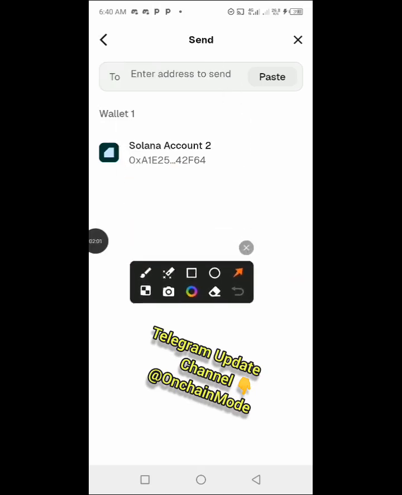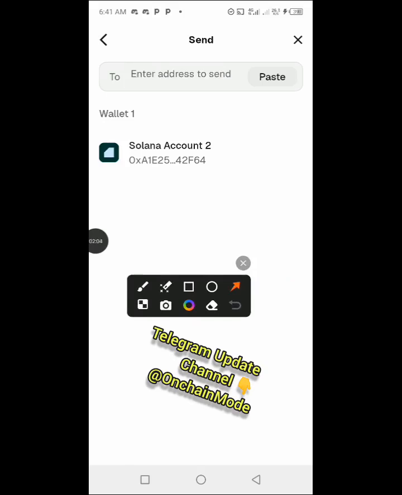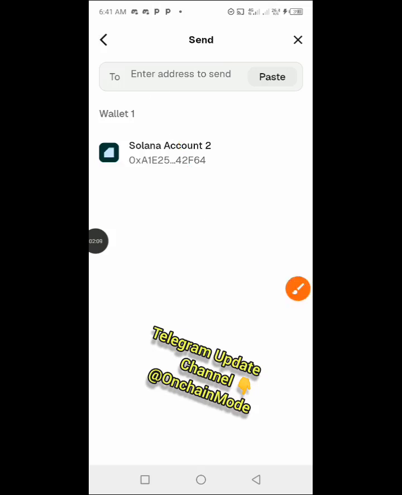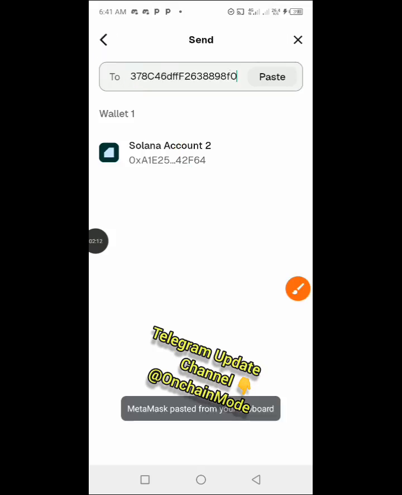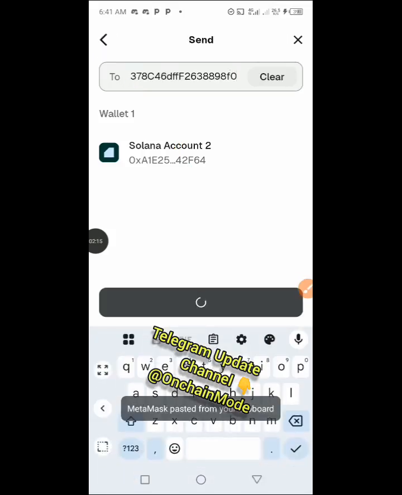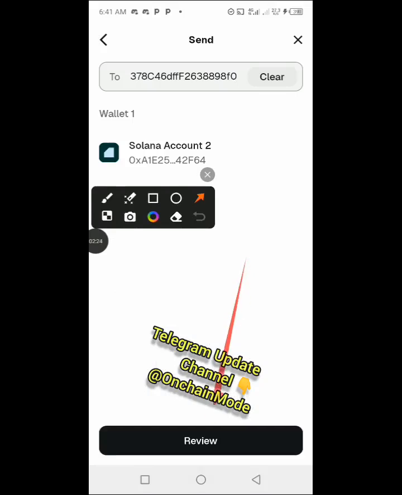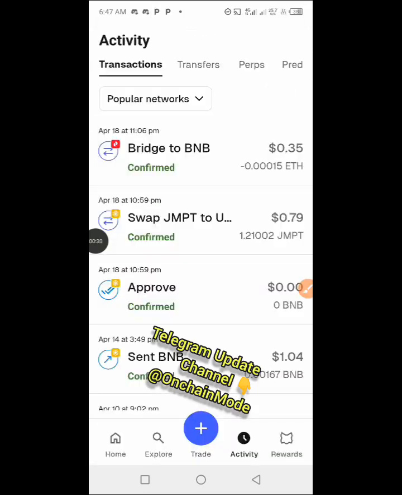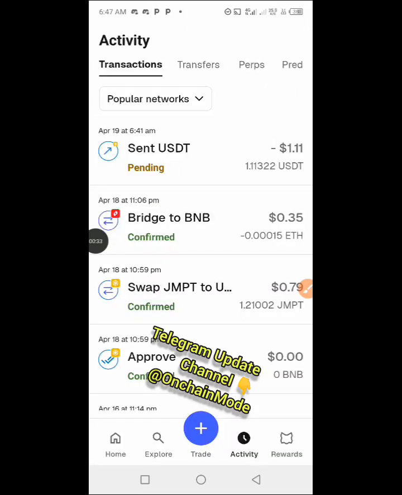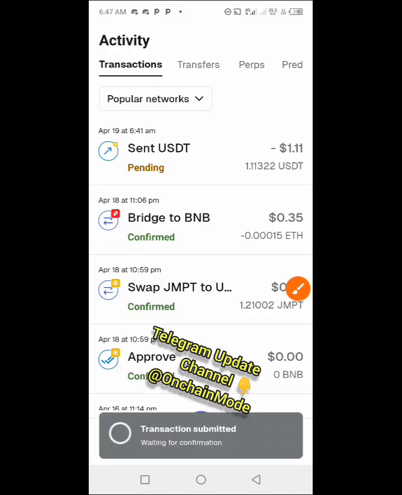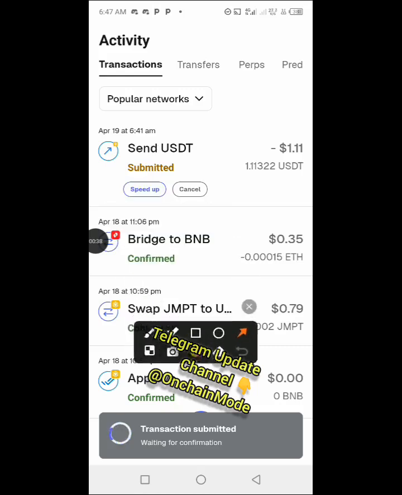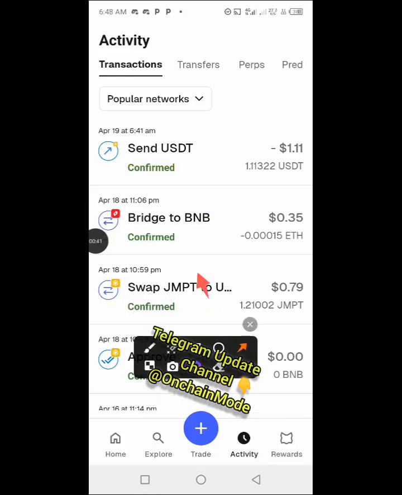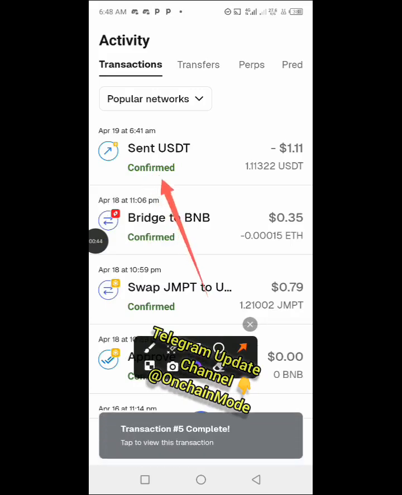Then you select the wallet you want to be sending it out from. All right, then you paste that address right here, that address that we copied from SafePal, and then it's going to load. Then go ahead and click on the review button. All right, so after clicking on that confirmation, the USDT is going to be sent automatically to that external wallet, which is the SafePal wallet.